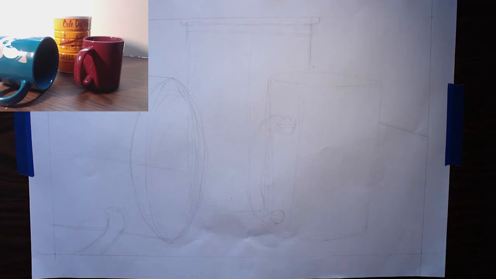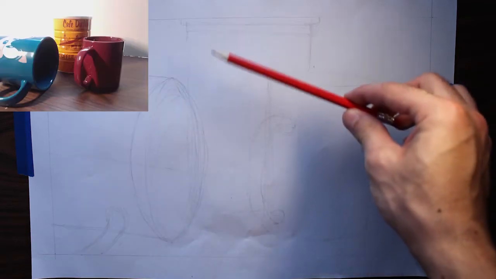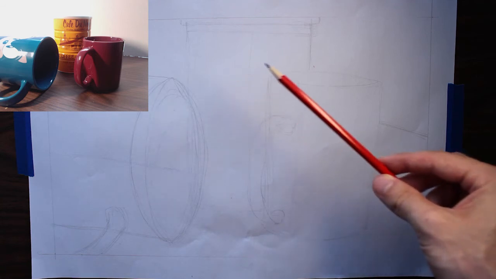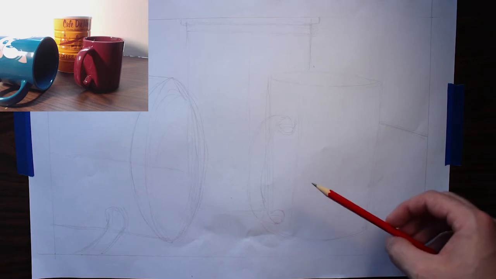So we can see in our still life that our light source is on the top left coming in. Here's a photo of my setup. As you can see on the left side, I have a light pointing directly at my still life objects. So we know that on the left sides of our objects, we're going to have our highlights, and then moving towards the right side, we will have our base tones. So let's start with our red mug on the right.